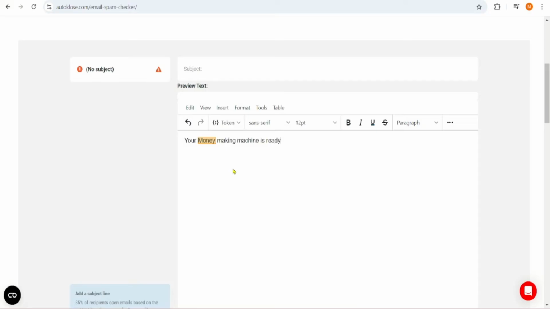Now here you can see that money is a spam word, so you need to replace this money with another word. So I'm just going to replace it with moolah. Moolah is another word for money. So now you can see that it has been removed as a spam word.